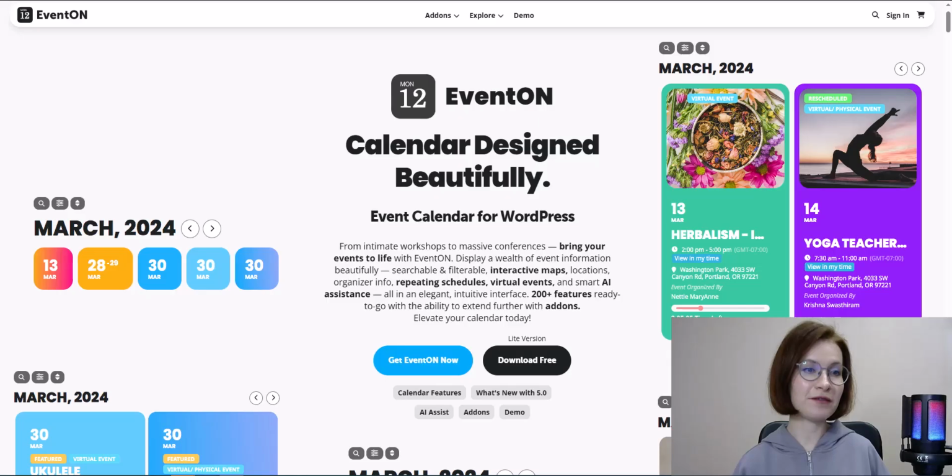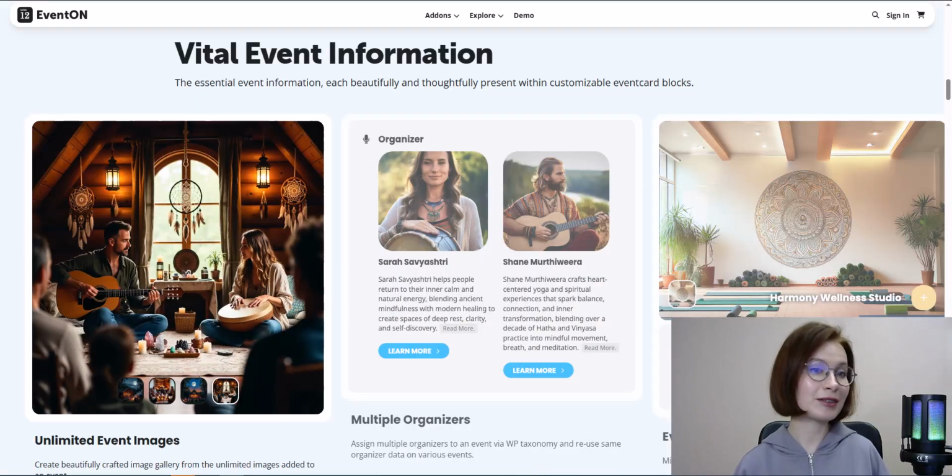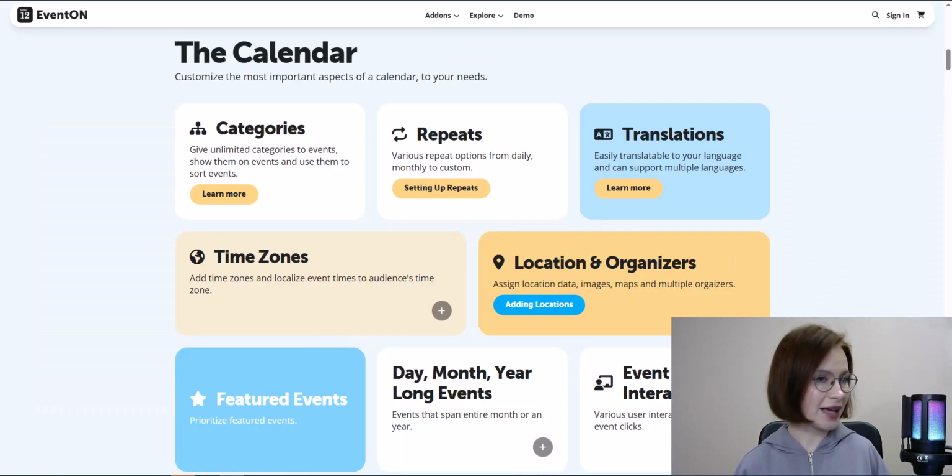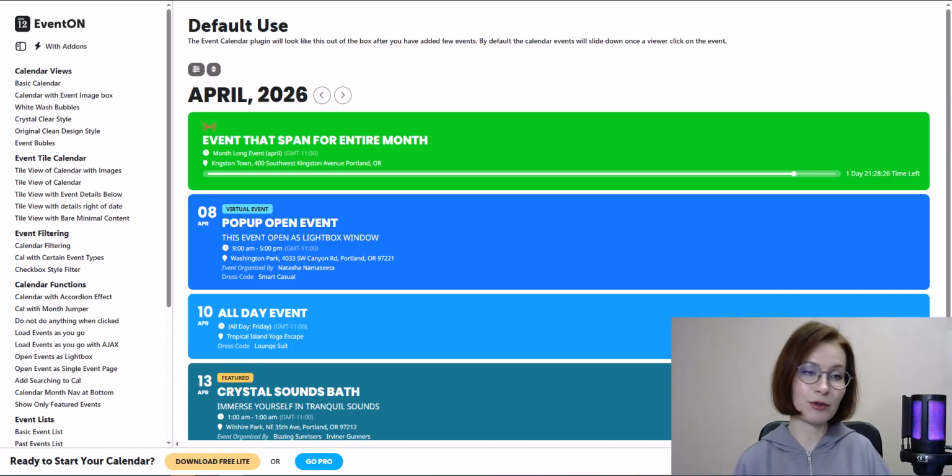After that, we have EventON. This one is especially popular for its visual style. The calendar layouts look polished right from the start, which is a big draw for a lot of users. It supports event categories, locations, and time zone settings, which helps when you're organizing events for different places or audiences. You can create an unlimited number of events, so it works just as well for a small calendar as it does for a packed schedule.